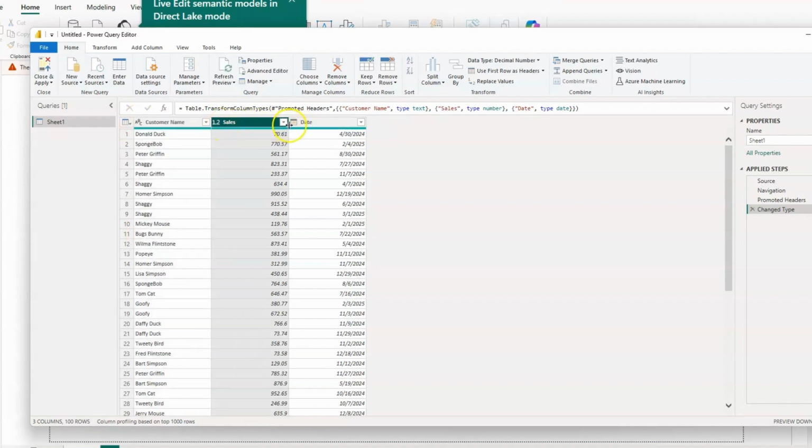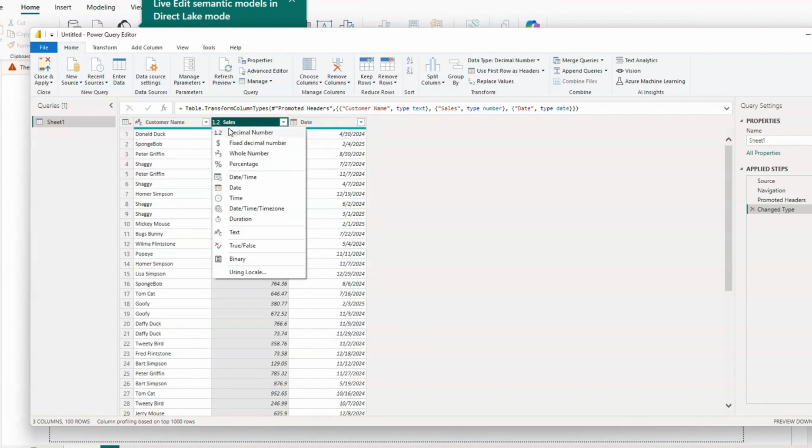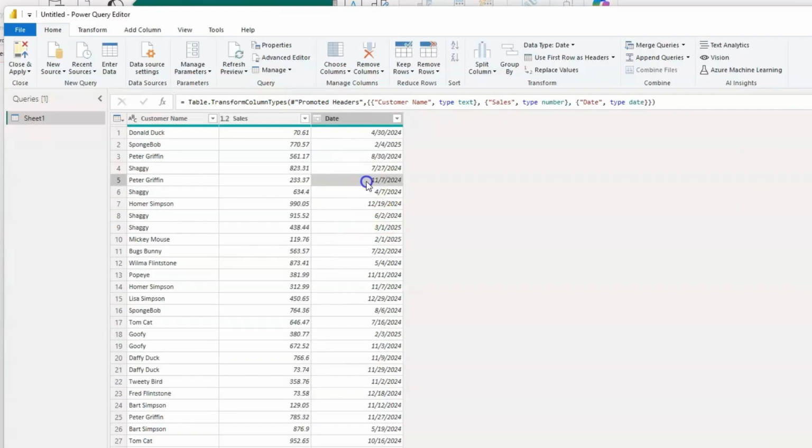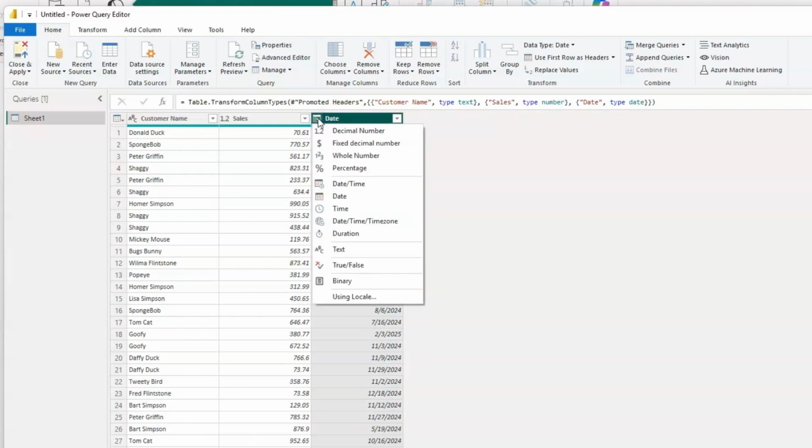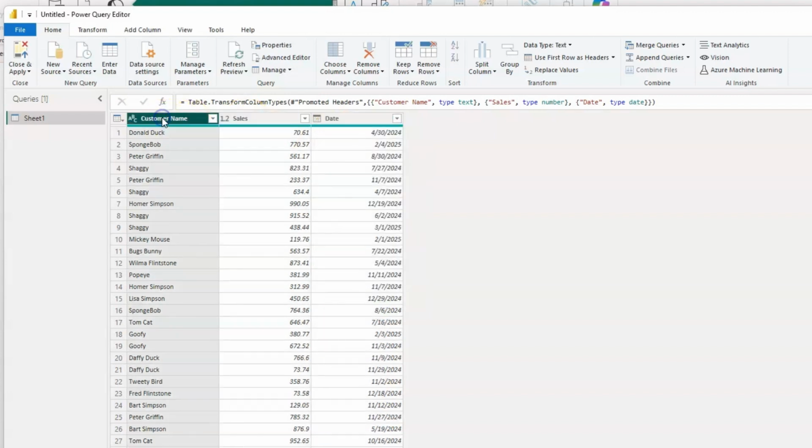Sales has 1.2, which is a decimal number. And then also a date, so it has this one here as date. You can also change that or leave it as is. In this case, we're just leaving it as is. I just wanted to show you guys these examples of how to transform your data. So we're going to go ahead and close and apply.